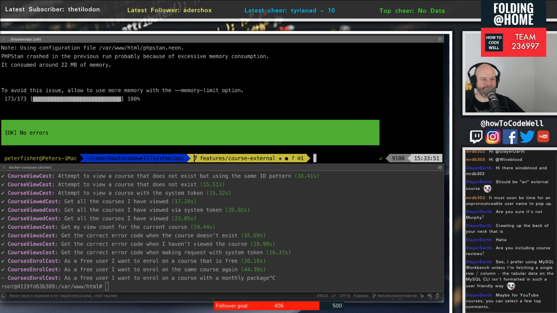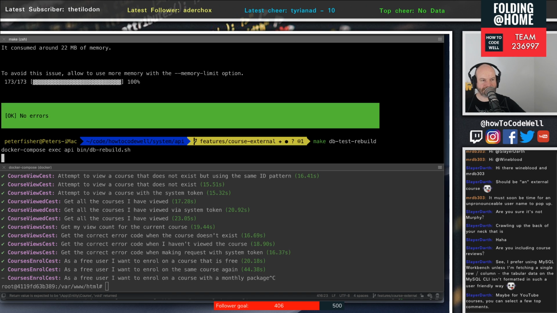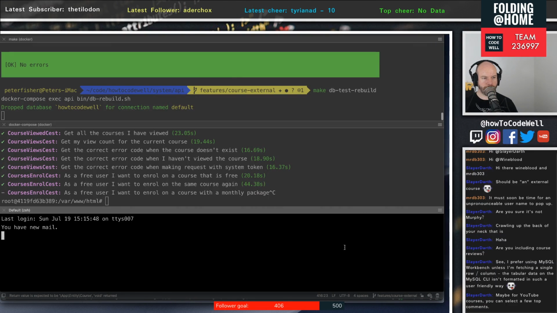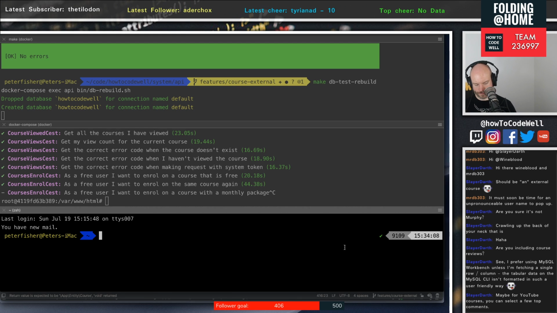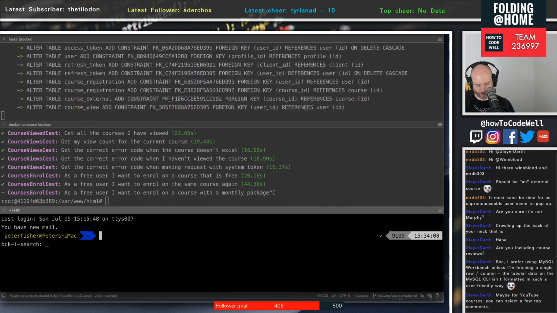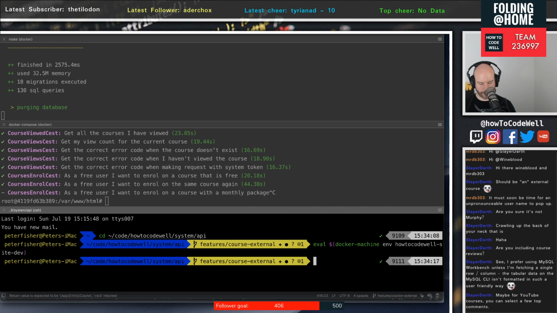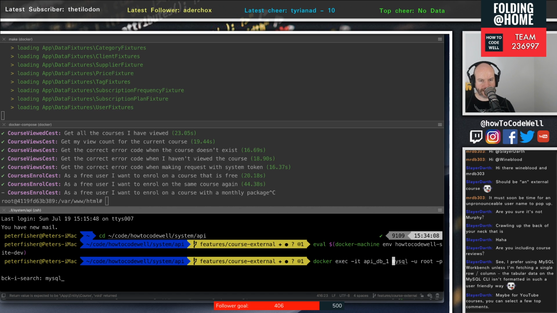Good. Okay, that's done. So we'll need to rebuild the test database again. Run those fixtures. And after this, what I'm going to do is just take a look at the database. So we're going to create another one of these, and we're going to go into there. And we're going to evaluate the shell once more. And then we're going to do MySQL.